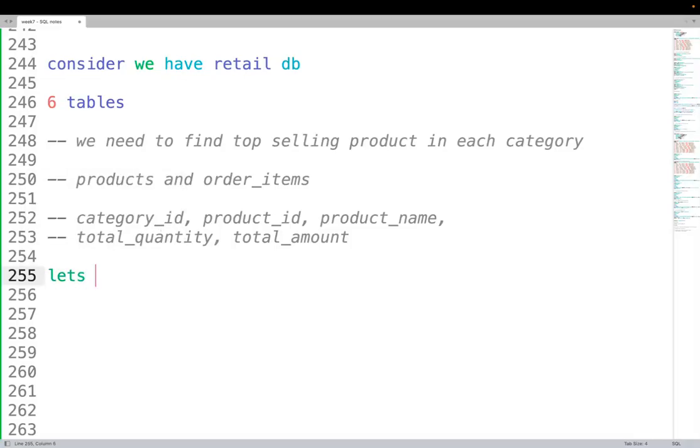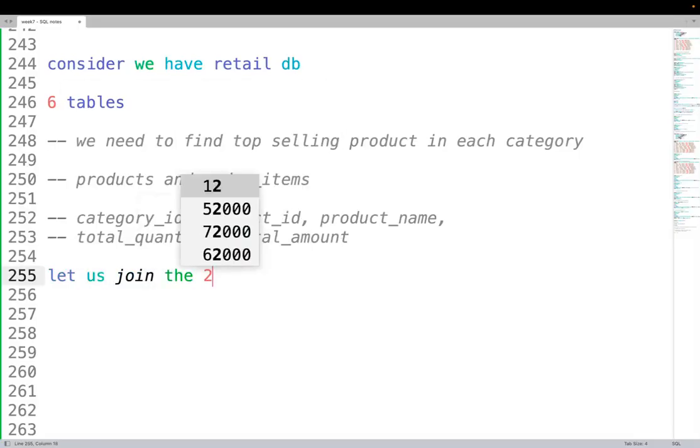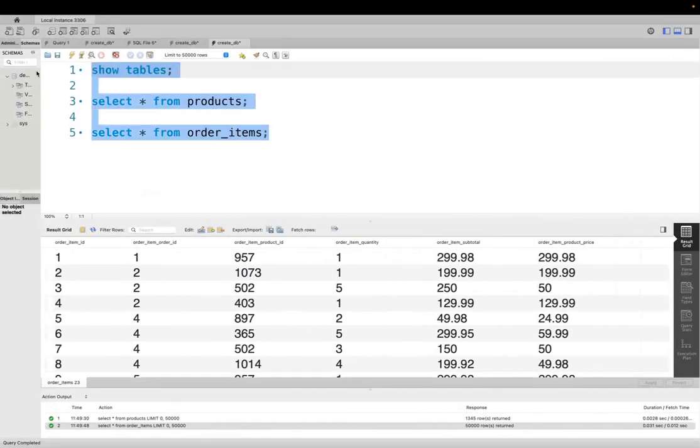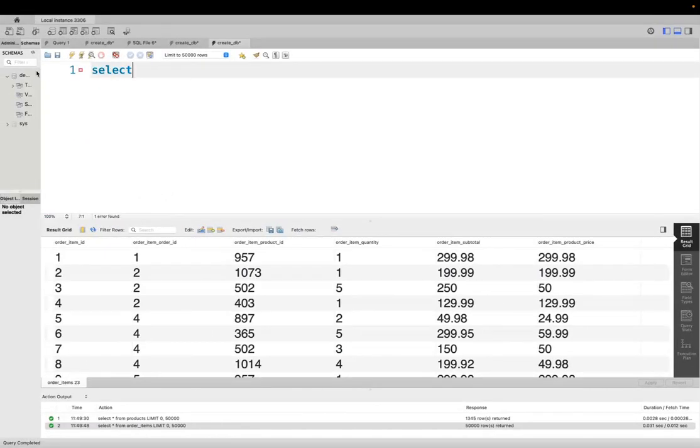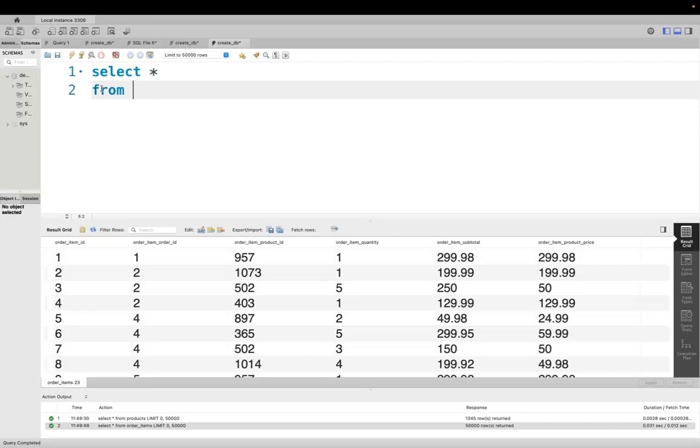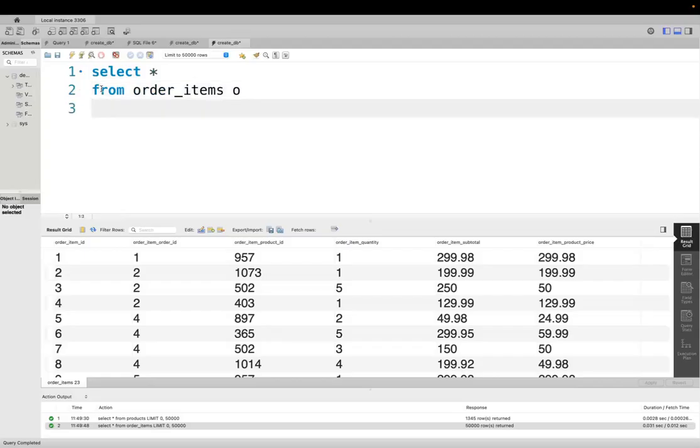So let us join the two tables. Let me start writing, select. Let me just increase the font. Select, I can say star for now, I will see what columns I want. From which table? From order items, which I can alias as O. Join products. By default it's an inner join, and inner join is what I want.